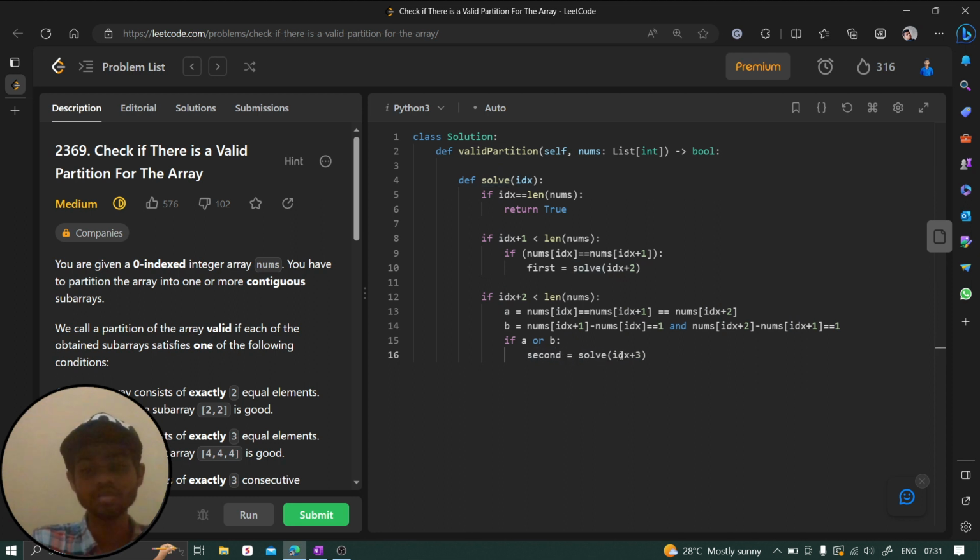When we are taking a subarray of 2 length, we are going to check only this condition: whether both elements are equal or not, right? So now we have already seen both of the cases.